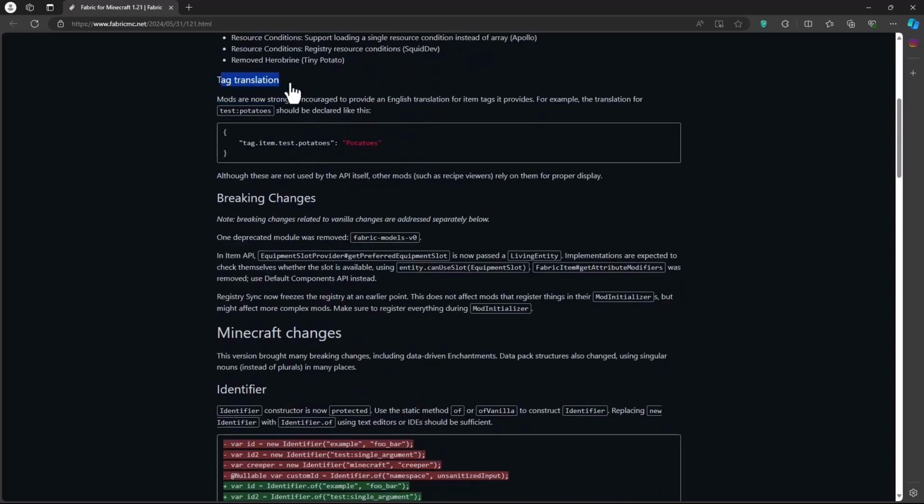Tag translation. You know that we defined our own tags. Now we can put entries inside the language file related to the translation of those tags. I will show you how I added these. However, they are saying that these are not used in the API itself, but if you have a mod that is showing recipes, for example, it may use these translations. I assume REI would be one of those mods that heavily use these things.